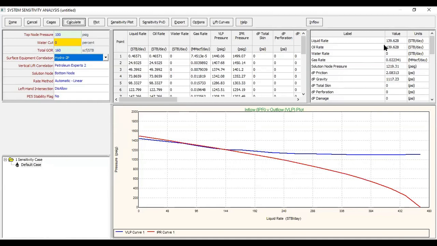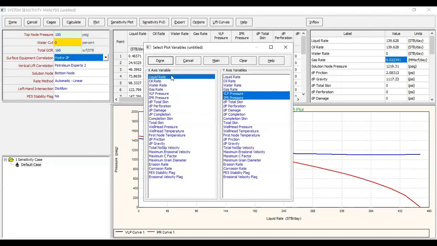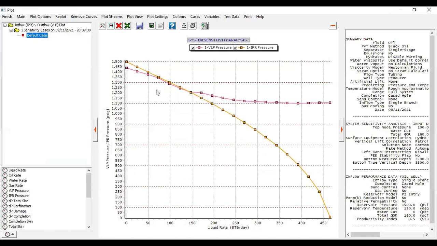And you can see the result, liquid rate 140 stock tank barrel per day, with oil flow rate the same because we have water cut of 0. And this is the gas rate, which is calculated using the total GOR. Okay, you can also plot, system plot all cases, liquid rate for the x-axis and the y-axis to show the VLP and IPR. Done. All right, so this is our nodal analysis, actually the same plot, indicating the intersection between VLP and our IPR. So now we can produce the well.